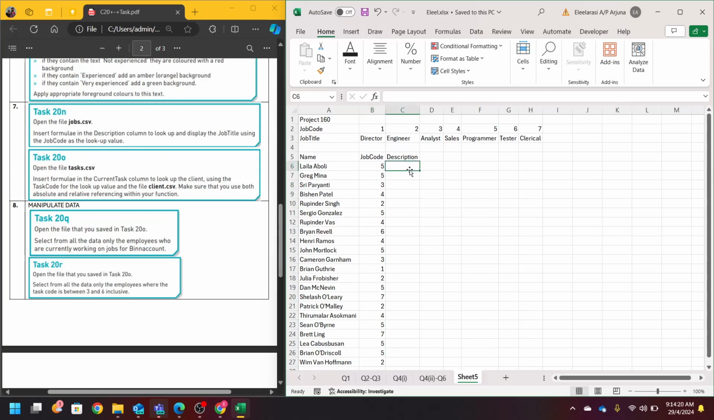Where is description? Here. Column to look up and display the job title using the job code. So this is the job code, this is the job title. So if it is 5, then it should be programmer. So that means our information is from this table and it's a horizontal table. Yeah, so it's going to be HLOOKUP. Our lookup value is this. We are looking for 5, comma, from where?